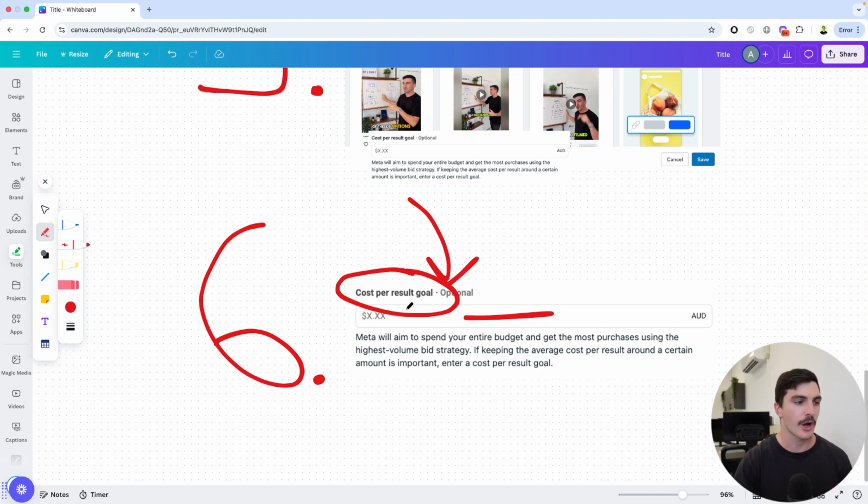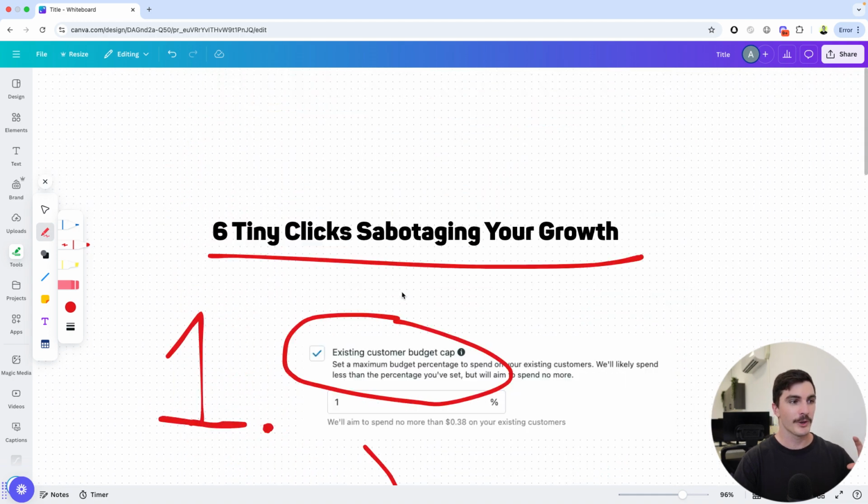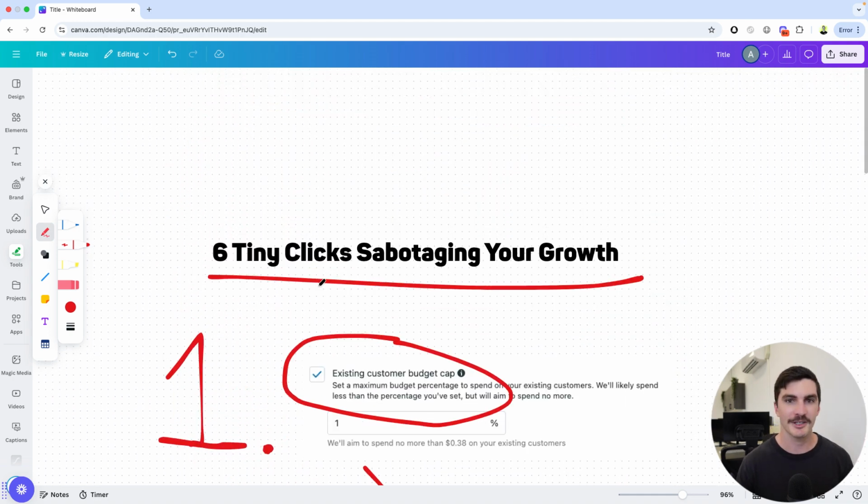So this is something to just always be mindful of. But if you haven't tried out cost per result goal, we find it's really effective in keeping the targets that we have outlined for specific product SKUs or collections that we run that might have different variables when it comes to the amount that we can spend to acquire customers with that product and the margins that product might have. So these are 6 really crucial, what we call clicks, that could be sabotaging your growth.